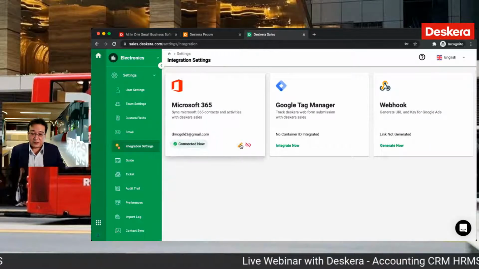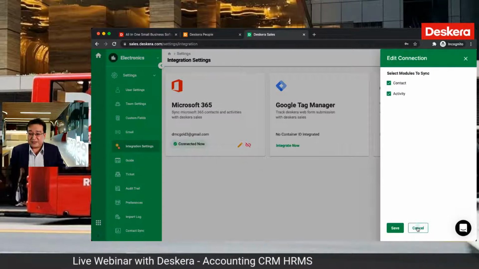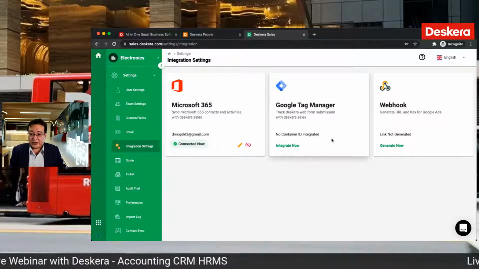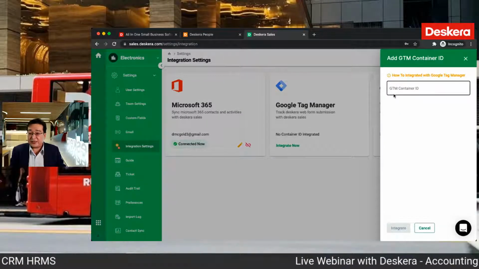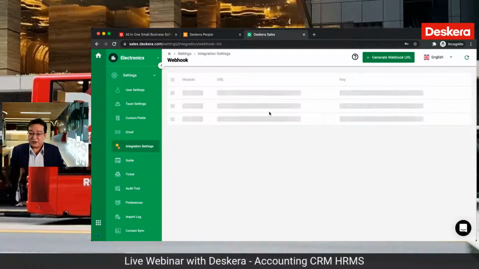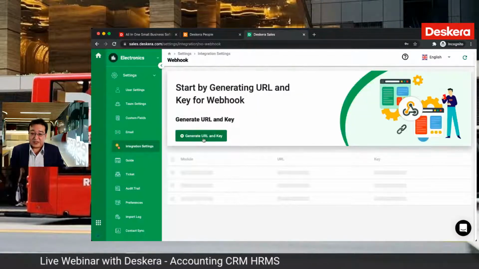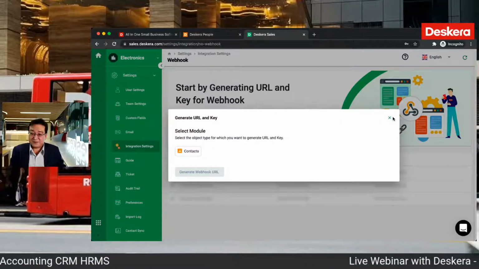Inside here, you can see I'm connected to Microsoft 365, and I connect to contacts and activities here. Of course, you can connect to Google, you can integrate with Google Tag Manager. You just have to put in your GTM container ID and webhooks. This is where you can generate your webhooks. So I can generate a URL key, and I can select the module.